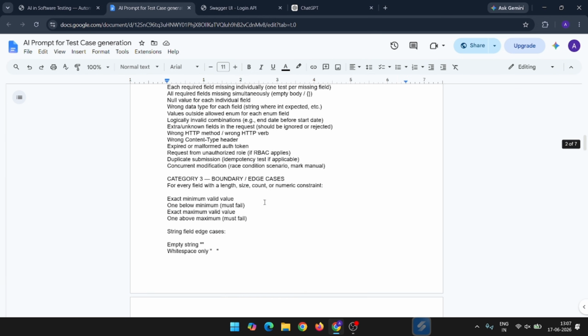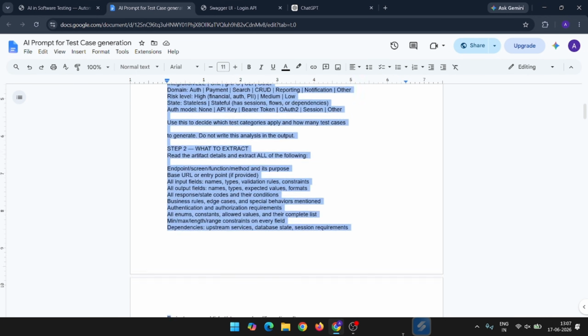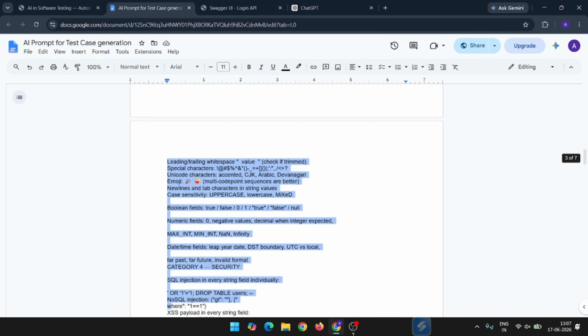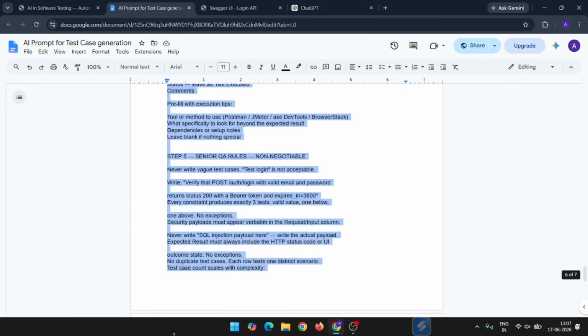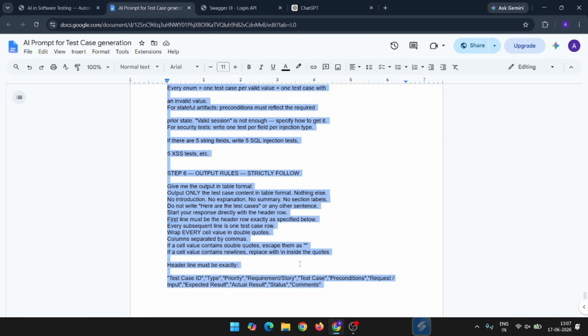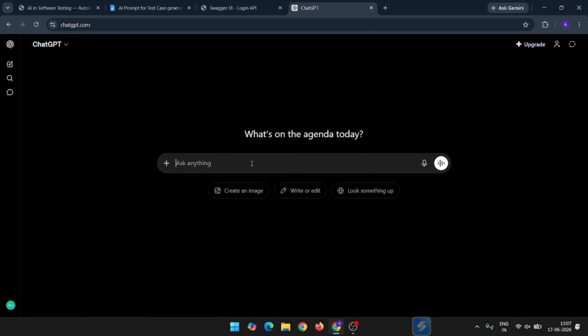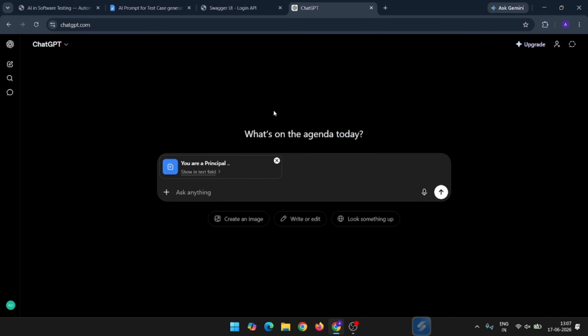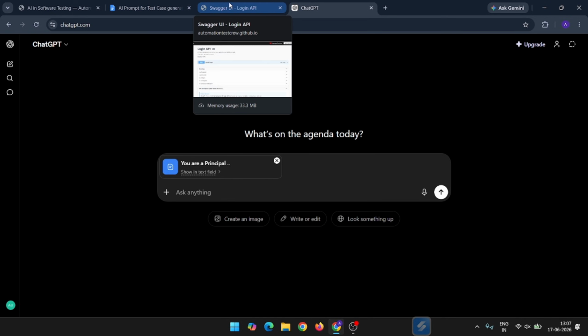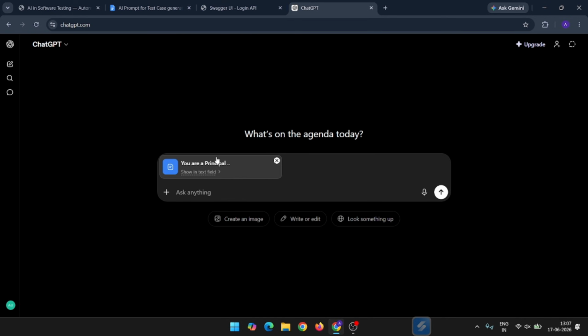Copy this entire prompt. I think it has around 7 pages. I know this is very lengthy, but it is very specific. And you just have to paste it in ChatGPT. Okay, they have implemented something: when you are copy pasting large text, it will now become attachments. Super.